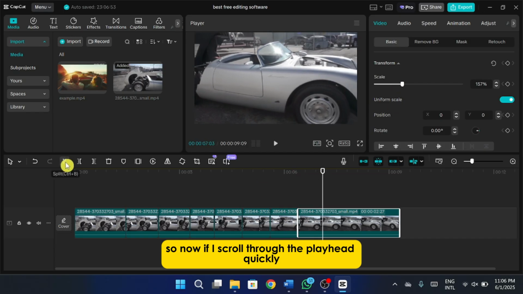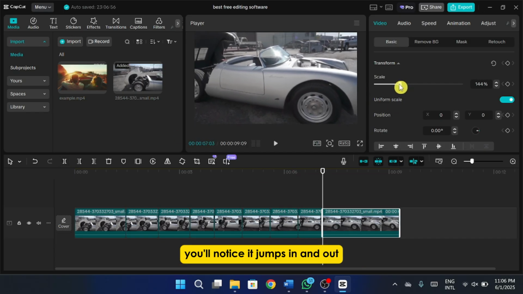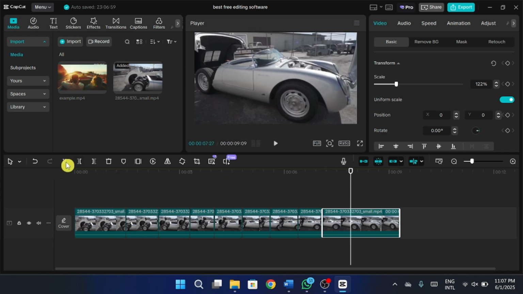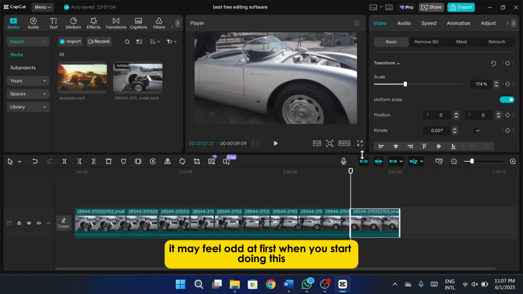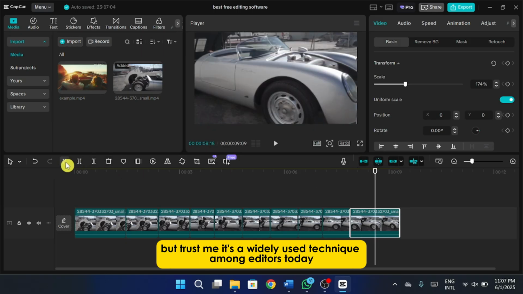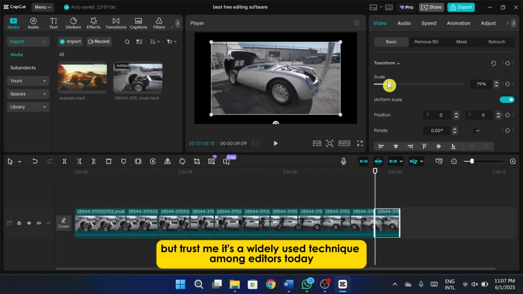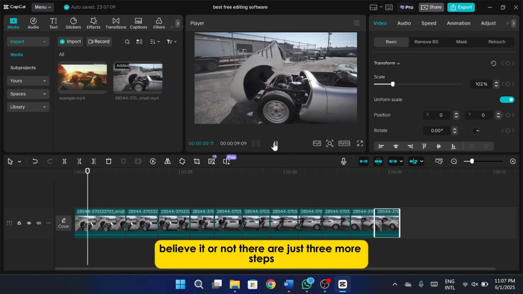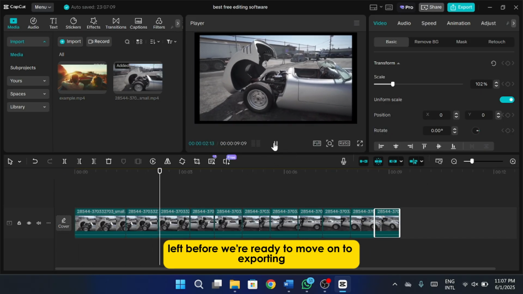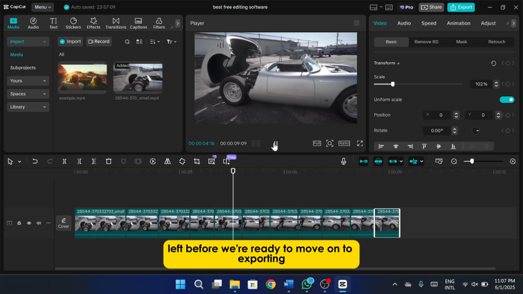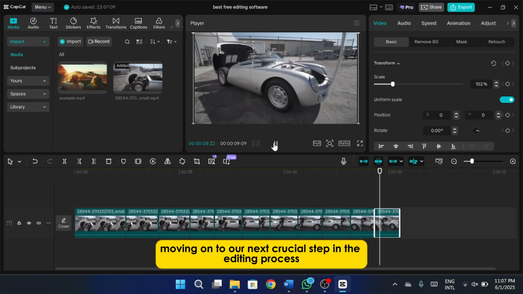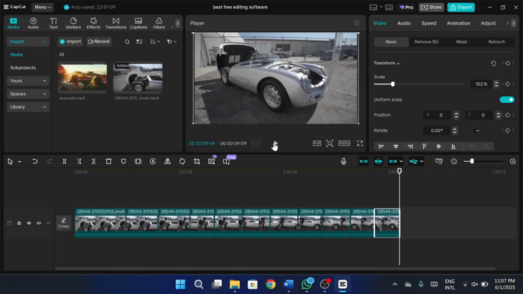So now if I scroll through the playhead quickly, you'll notice it jumps in and out, creating a subtle but effective rhythm. It may feel odd at first when you start doing this, but trust me, it's a widely used technique among editors today. Surprisingly, we're almost done with this base edit. Believe it or not, there are just 3 more steps left before we're ready to move on to exporting and uploading this video online.